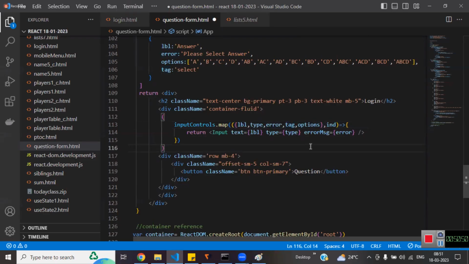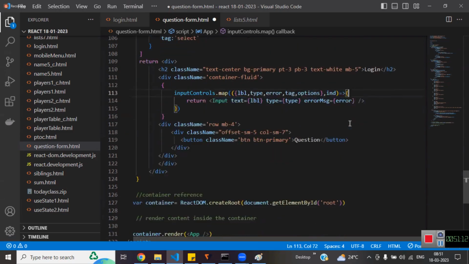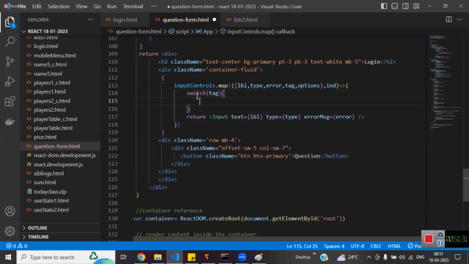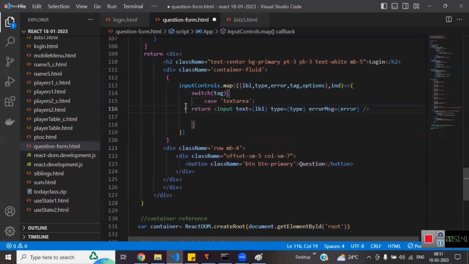Now if my tag equals text area, what do you want me to return? Decide. I want to return the text area component. If my tag is input, I want to return this one. If my tag is select, the select component has to be returned. So how can we handle that? Can I write if conditions? Instead of if else, if else, if else, can I go with the switch case? This is my tag. My case is text area. If my tag is text area, can we return this one? Yes or no?